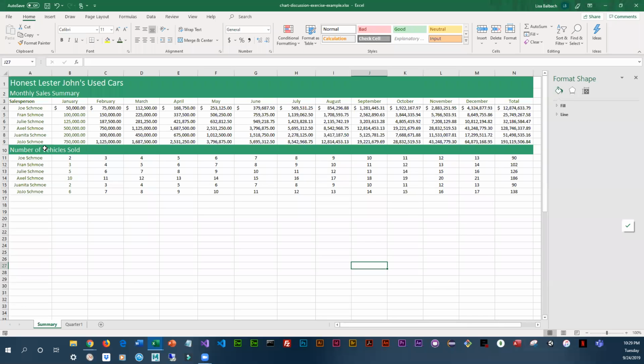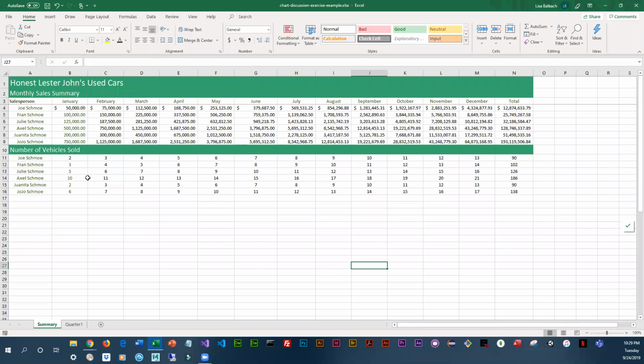So I set up a little example for the discussion, just to illustrate that there's actually a lot of different chart types that would be correct depending on the data that you are choosing to chart. And for all of this data, I would not choose to chart all of it. It's just too much to actually put in a chart and have it make sense.